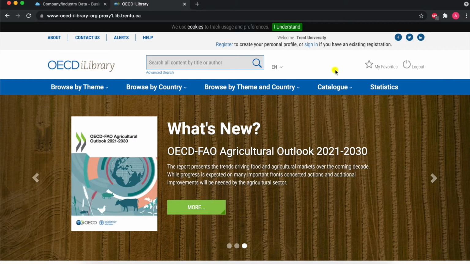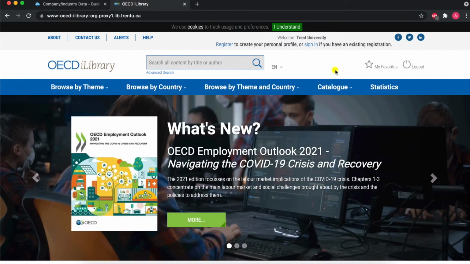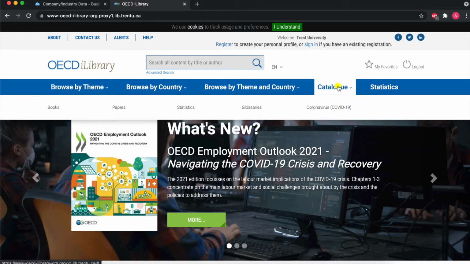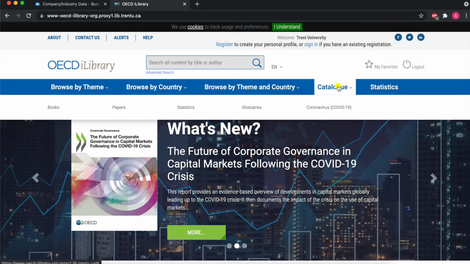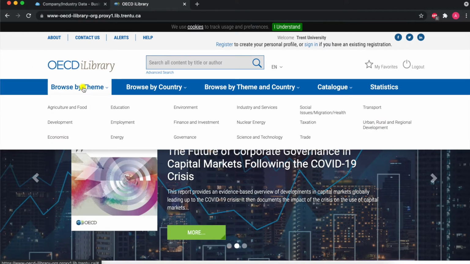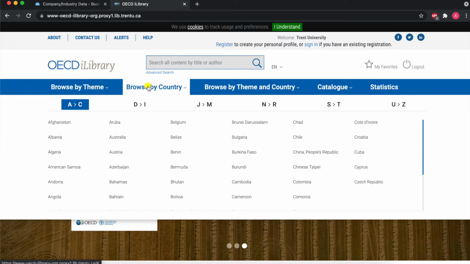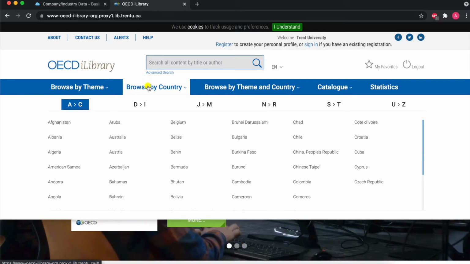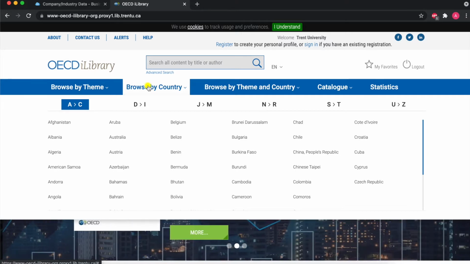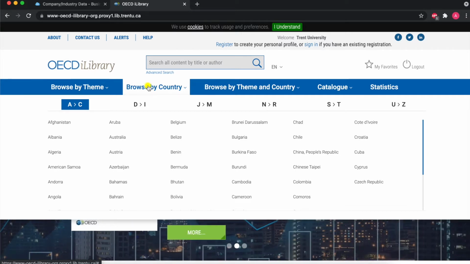The OECD iLibrary database is the online library of the Organization for Economic Cooperation and Development. In this database, you can find books, papers, reports, and statistics on a wide variety of economic, political, geographic, environmental, and technological themes. It also covers statistics for all countries that belong to the OECD, including Canada, as well as some countries that do not belong to it. For this demonstration, I'm going to show you how to find and use statistics in the OECD iLibrary.